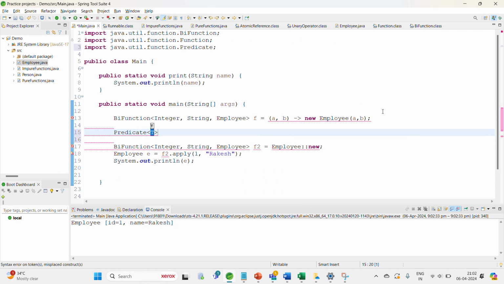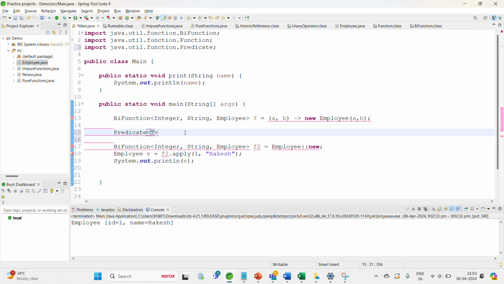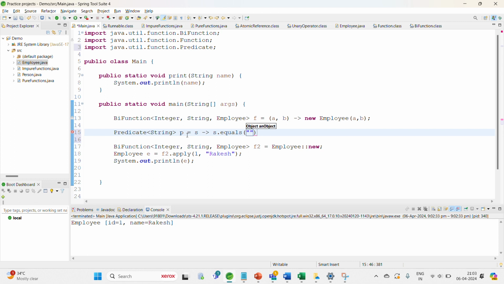If you open Predicate and see, we have a test method, and it takes one argument, any argument, and it will return Boolean. If you want to check conditions like whether it is true or false, then you have to use this Predicate functional interface. Let's say it will take some string, and Predicate p equals s, colon, s dot equals, whether it is equal to hello or not. So I can define one expression like this, okay?